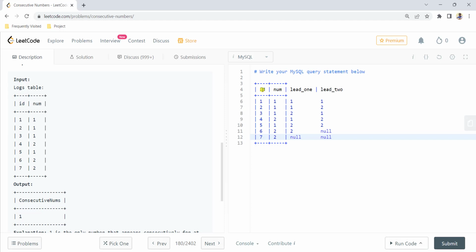Okay, now that we have the ID column, the num column, lead1 and lead2, the logic we are going to focus on is: if this num is equal to lead1 and also equal to lead2, then it forms 3 consecutive numbers. For example, here we have 1, and the next value to this 1 is 1, and the next value to this num is also 1, right? The second next number is also 1. So in this case we have 3 consecutive ones, which satisfies our condition. But if you see here, this next number is 1, but the next to next number is 2. In this case it doesn't form a consecutive group of the same numbers.